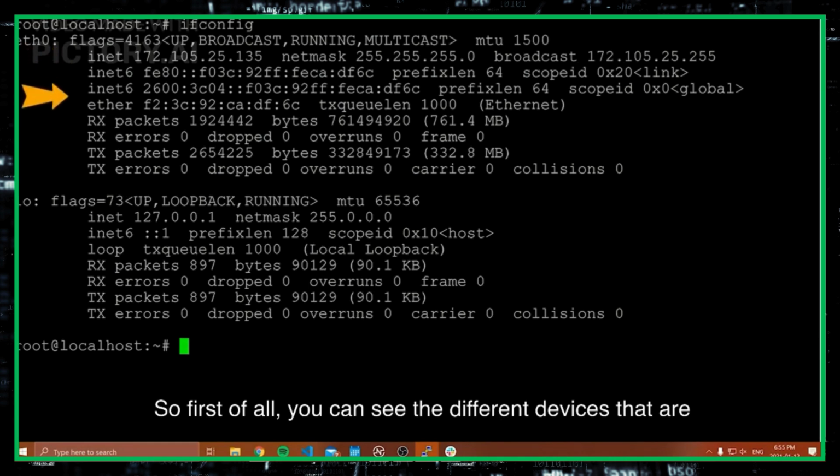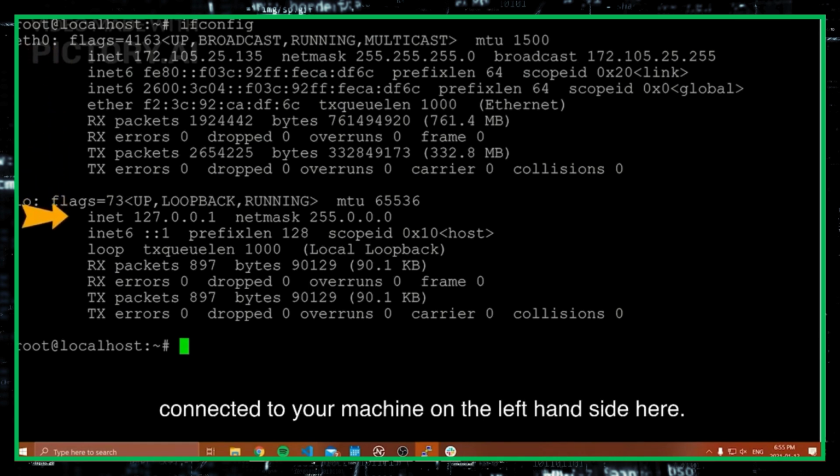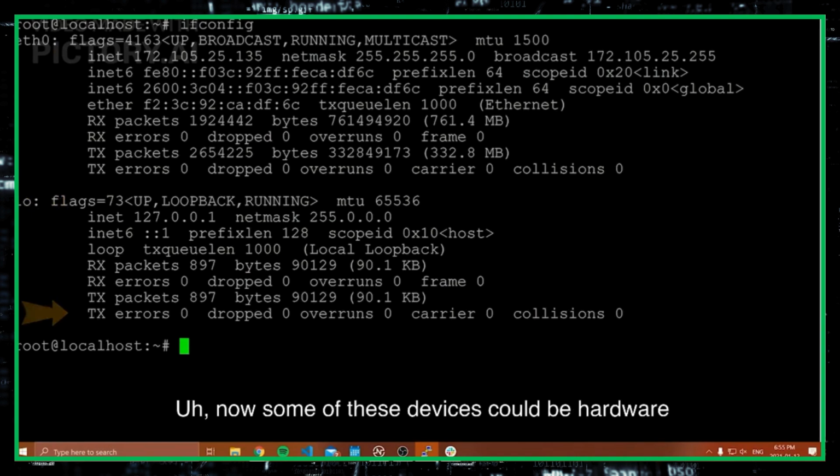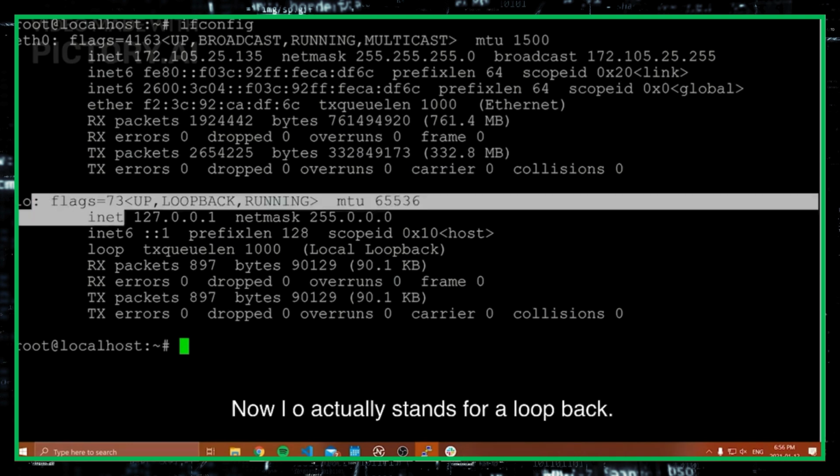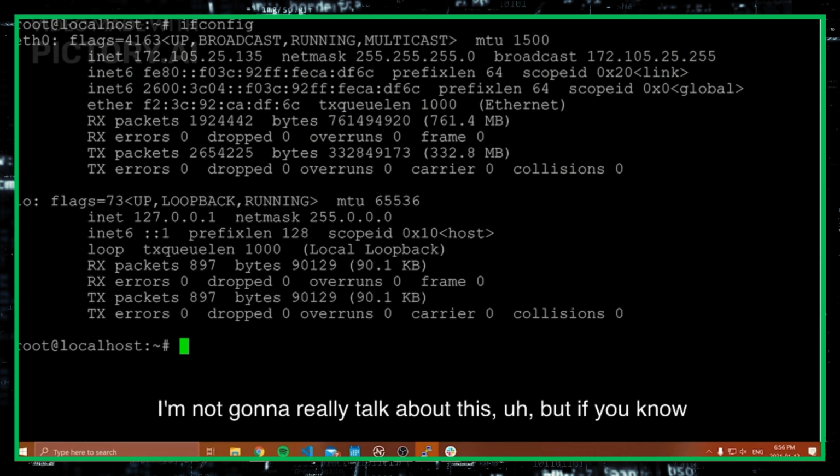First of all, you can see the different devices that are connected to your machine on the left-hand side here. Some of these devices could be hardware devices, so physical devices connected to your machine, or they could be virtual. In our case, we have one hardware device, which is represented by F0, and one software, or virtual, device, which is lo. lo actually stands for loopback. I'm not going to really talk about this, but if you know what a loopback virtual network interface is, then you know what this means.